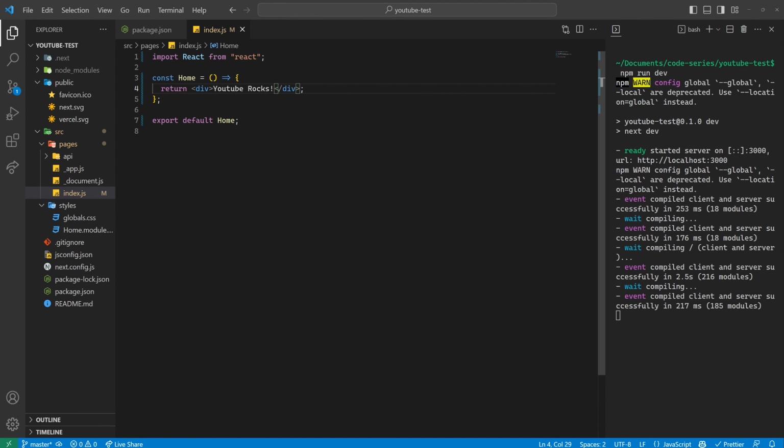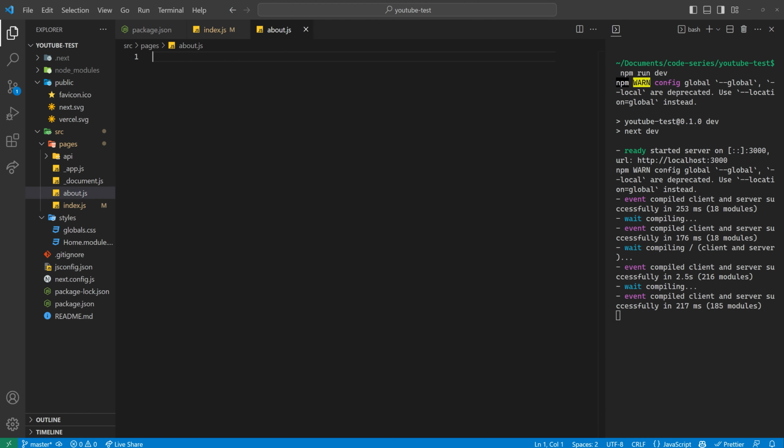Routing is essential for any web application. Next.js makes it incredibly intuitive. Let's say we want to create an about page. In the pages directory, create a new file named about.js. That's it, the route matches the file name.